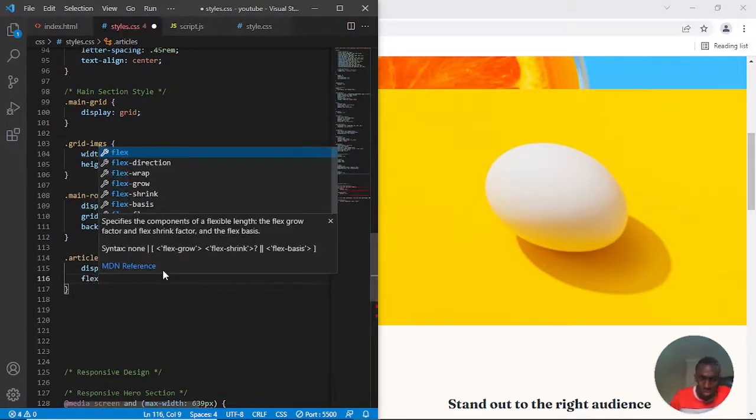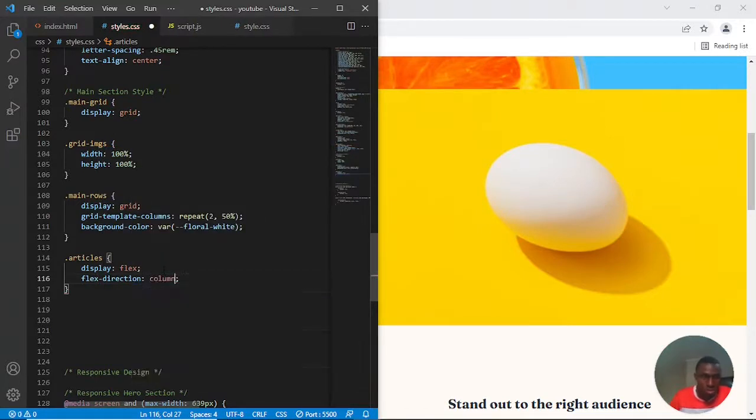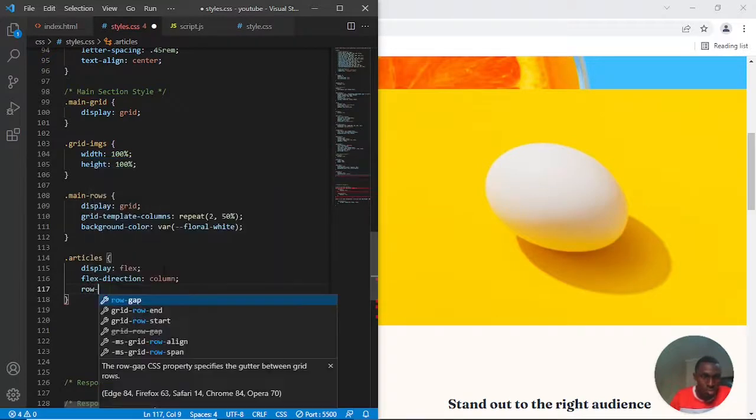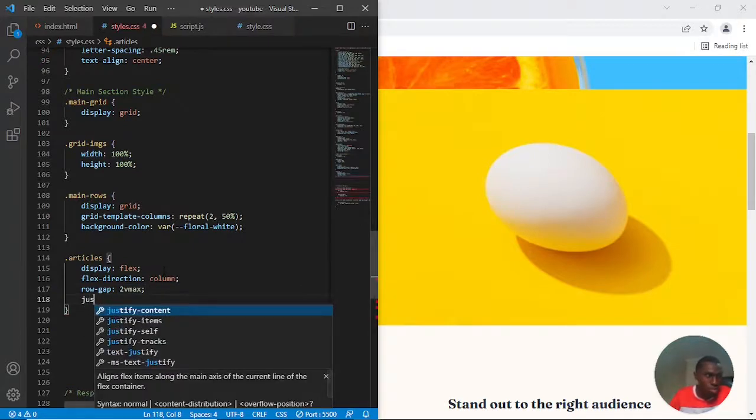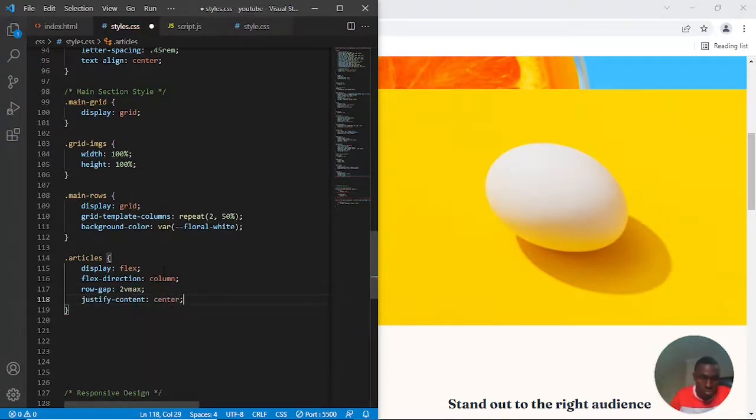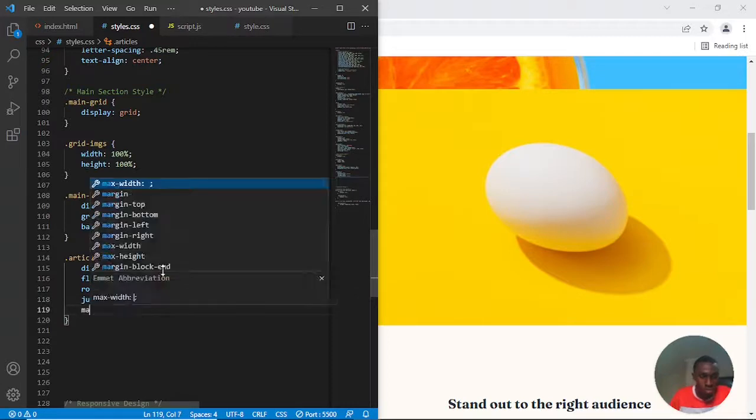I'm going to give it a flex direction of column because I want them to have a column direction. Next, I'm going to give it a row gap of 2vmax, just to create some even spaces around them. I'm going to give it a justify content of center. I'm going to give it a margin.